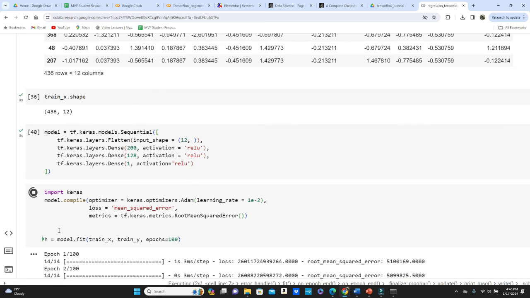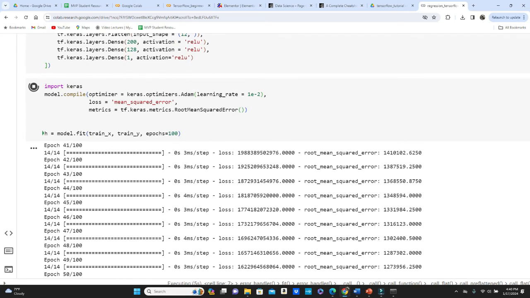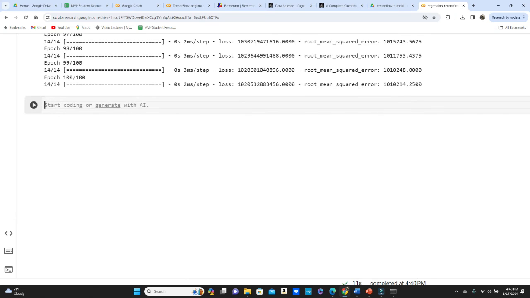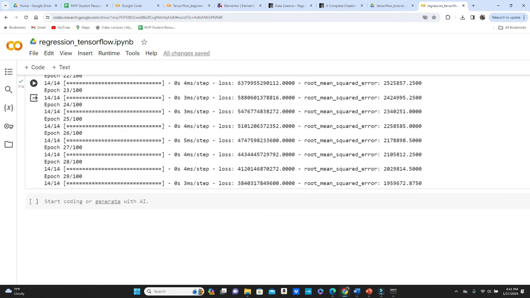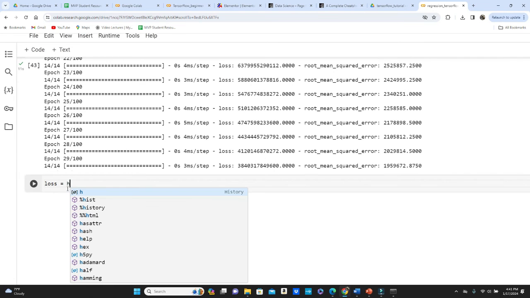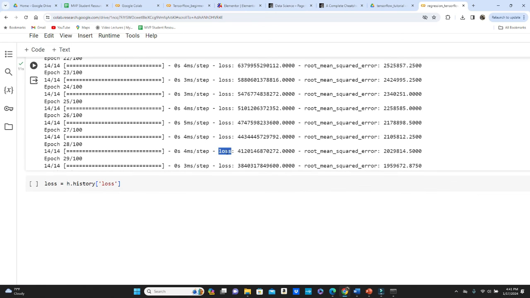Let's see the model training. For an ideal model, in every epoch, the loss and metric both should go down. You can see both are going down. Now let's plot the loss. We can see we used a variable h for the model fitting. So we can use this h to actually grab the loss. The loss is actually h dot history. So you can see this loss, you have to use this.